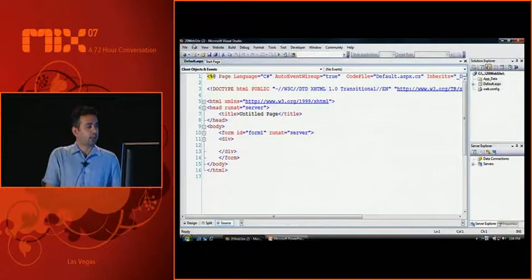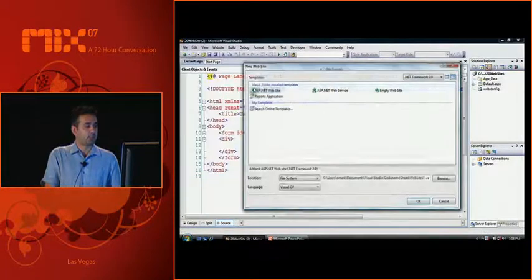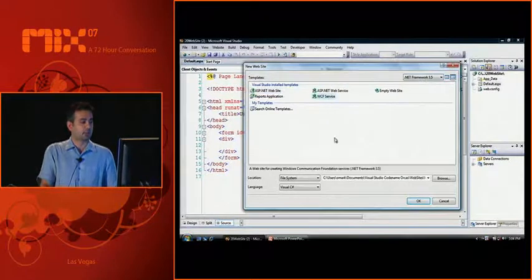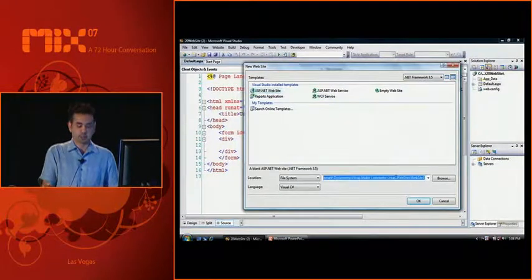Now, if we go back and create another application, let's just go ahead and do the same thing. And let's switch over to .NET 3.5. You'll notice that the WCF service comes back. And we can just go ahead and create the same kind of website in .NET 3.5.